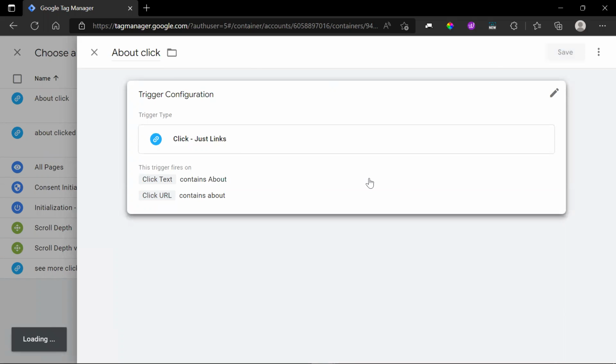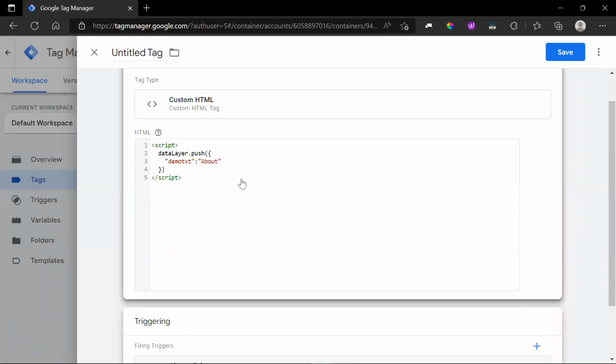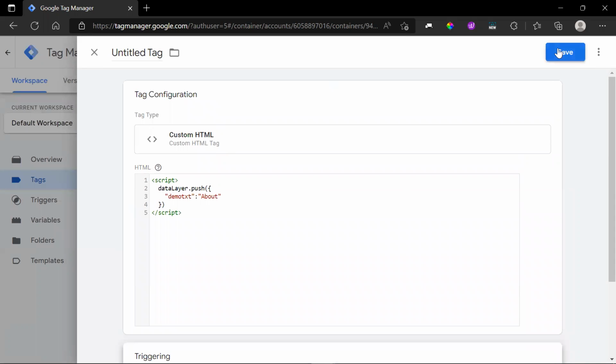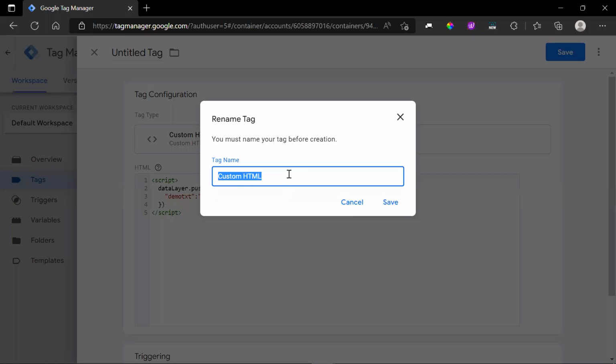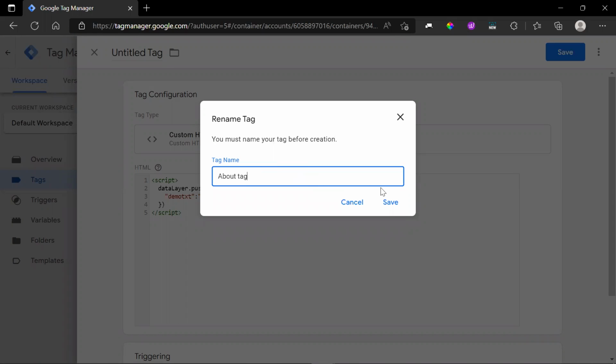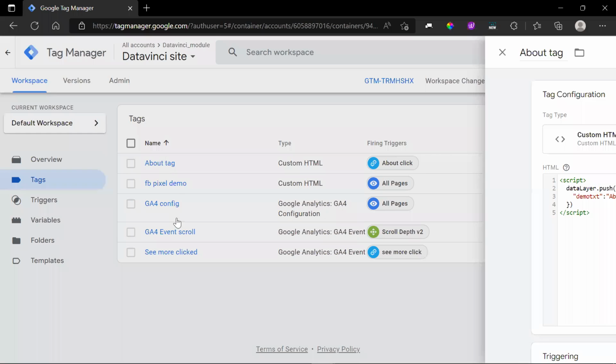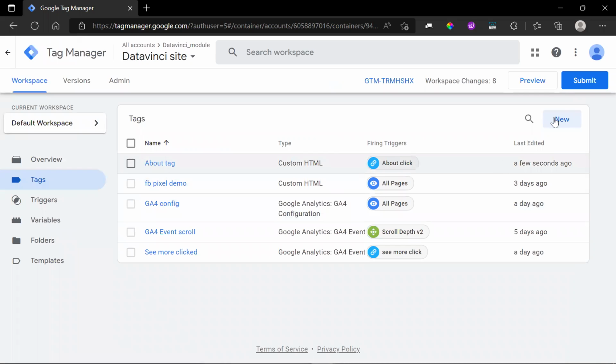When I save it, a trigger will be created and it will be attached to this tag. Now we'll move ahead and save this tag also. I'll name it about tag. When we save it, you'll see that it will appear here. And now I'll preview it.